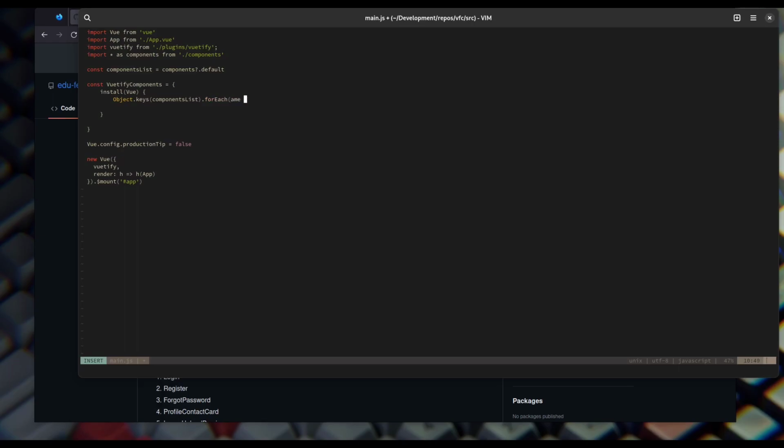I'm going to take the name, and we're going to put an arrow function in here. I'm going to close this out as well, and we're going to do the Vue.component. So we're going to say Vue.component, and we're going to pass the name and componentsList[name], and there we go. Let's close this out. We can save this, and that is pretty much it for this config. So we do install, loop over all of the components, and then we just add them essentially to Vue.component.